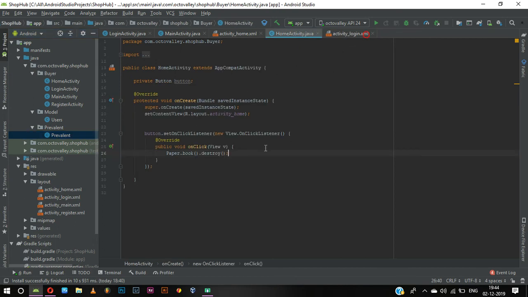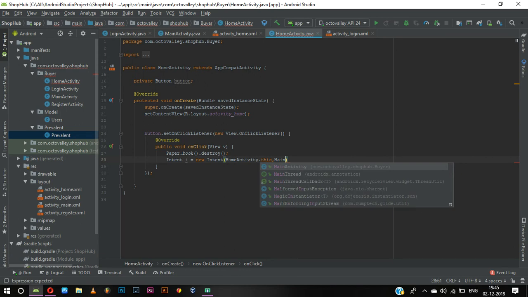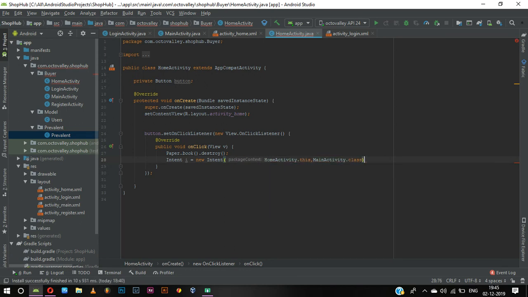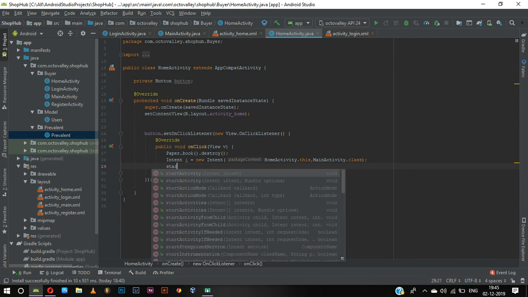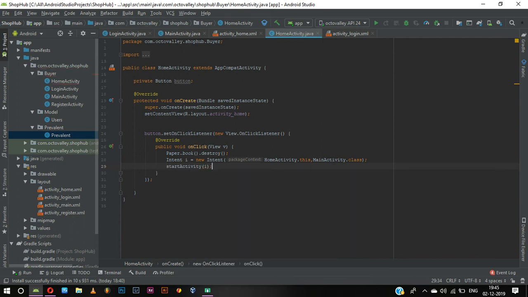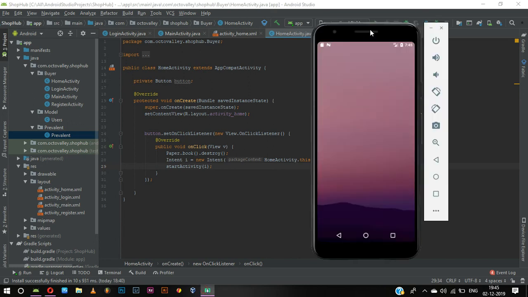We can send the user to main activity. Intent i equal to new intent, home activity dot this to main activity dot class, and we need to start the activity. Yeah, it's now fine. So let us now test our application, guys.